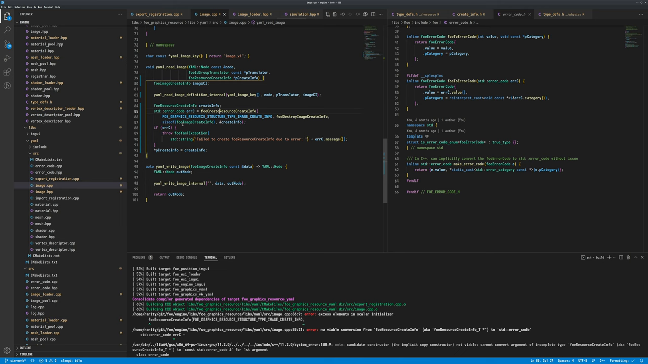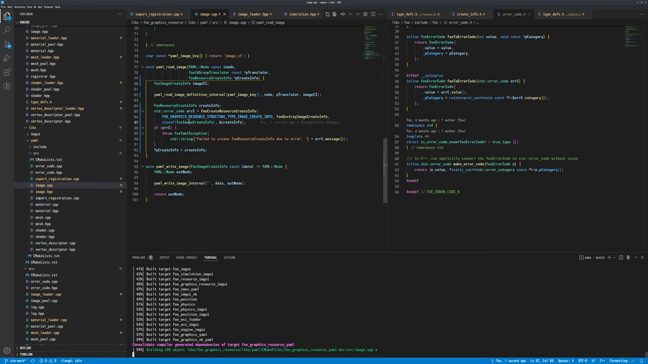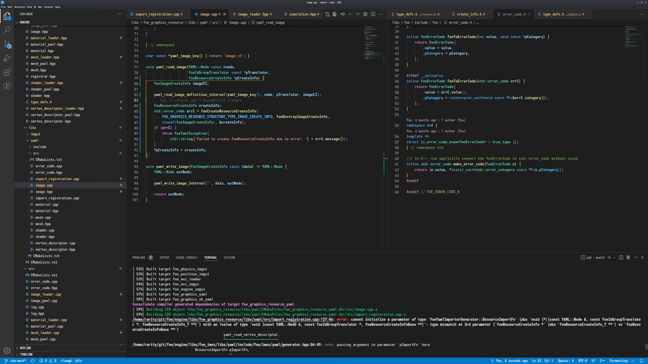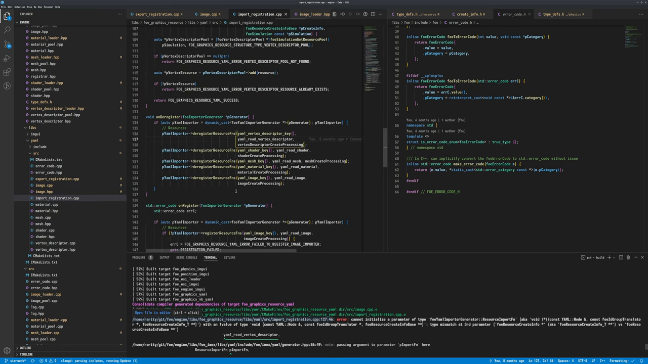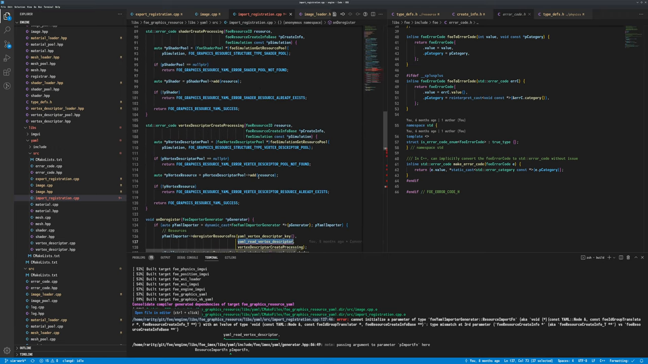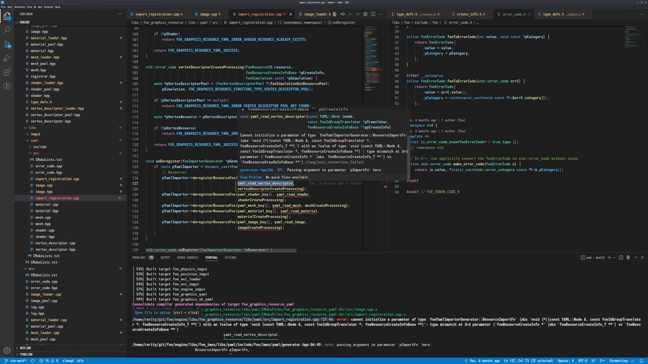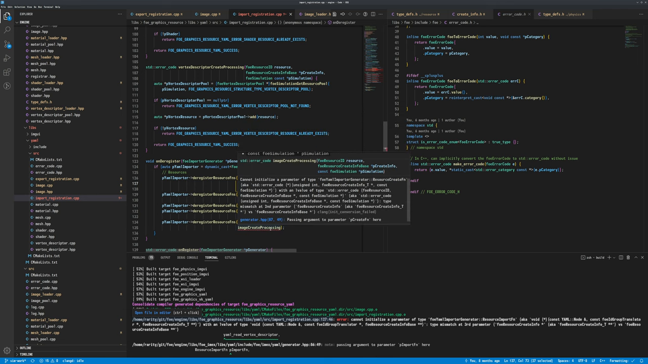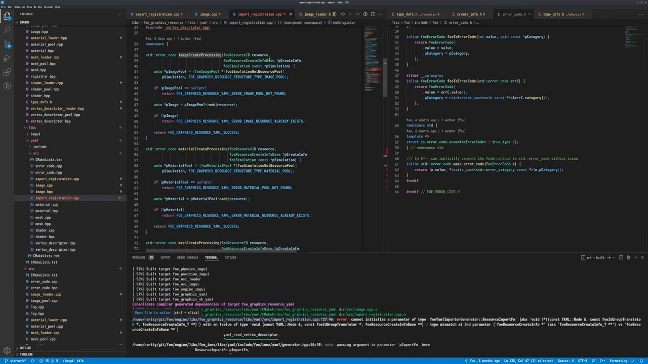Create. Resource create info. Okay. We're now here, and these functions aren't even here, really. Why? What's going on? Wrong types. The read image is correct because I changed that, but this is not. What's this? This is expecting that create info. Okay, about that.